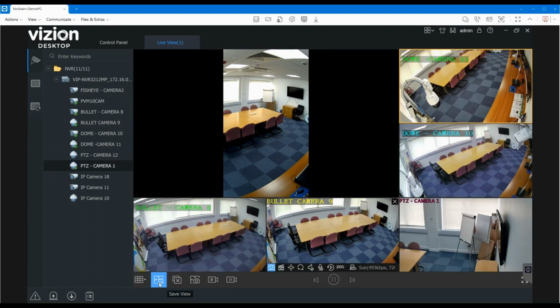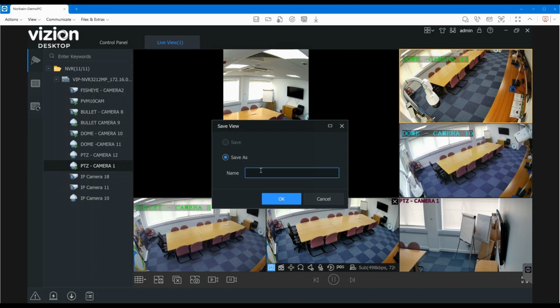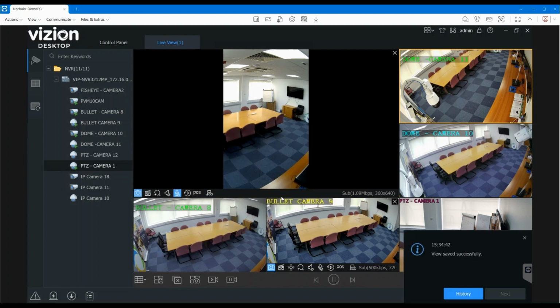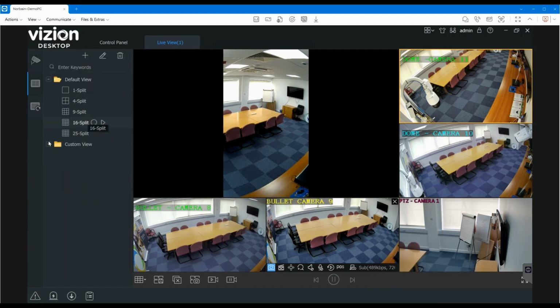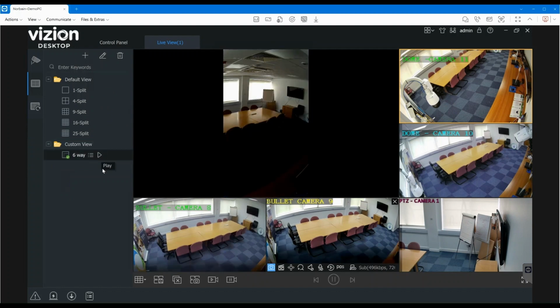Once happy with the layout, save it by pressing the Save View button at the bottom of the screen. Press OK to save. On the left widget panel, you will see the button to view layouts. You will see your newly saved custom view in here.